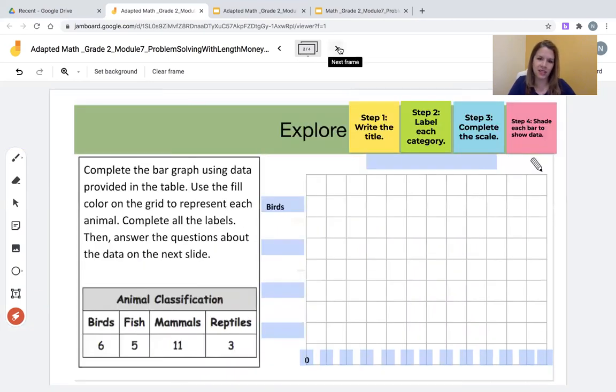In this Explore section, you will see the directions. Complete the bar graph using data provided in the table. Use the fill color on the grid to represent each animal. Complete all the labels. Then answer the questions about the data on the next slide.